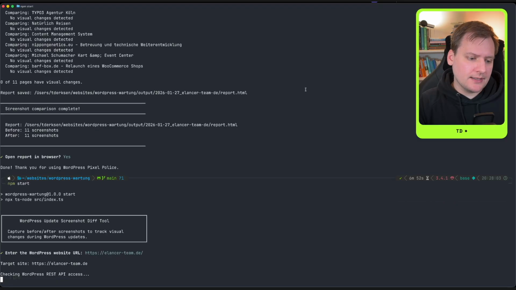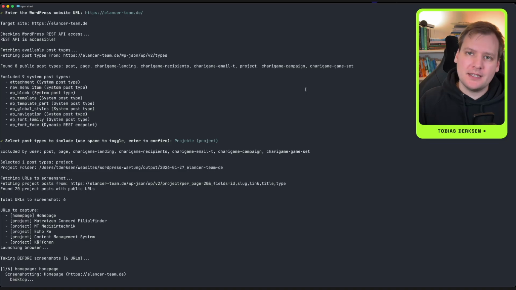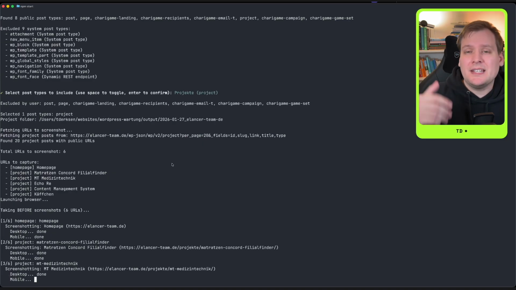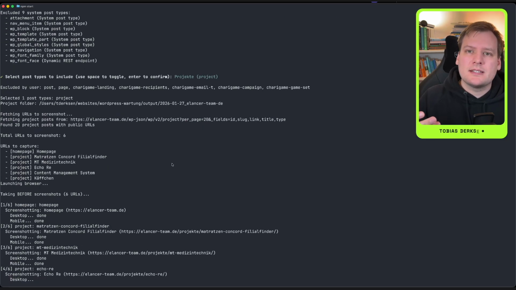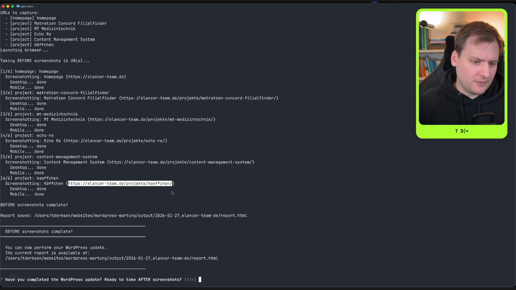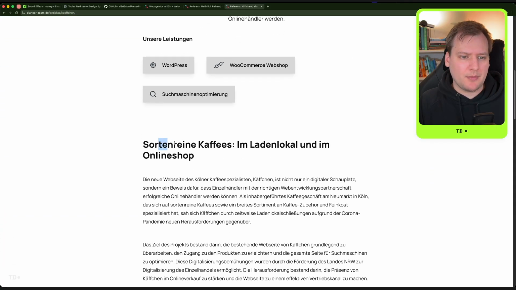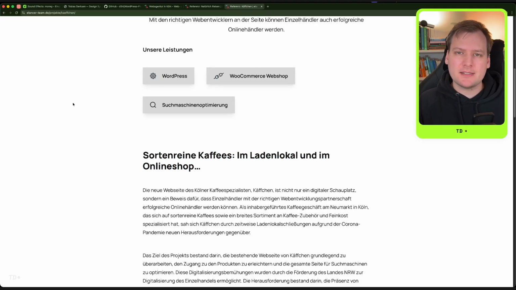Enter the URL again. Now we create the pre-update screenshots. You even see that it now selects some different projects than in the run before. I select, for example, this project. This is how it looks before. Now I want to change something here on this headline. You already see the difference. Now let's see if our tool detects the difference.